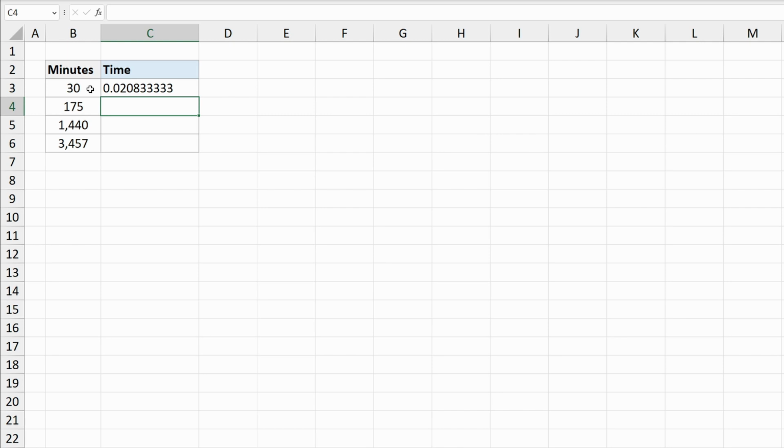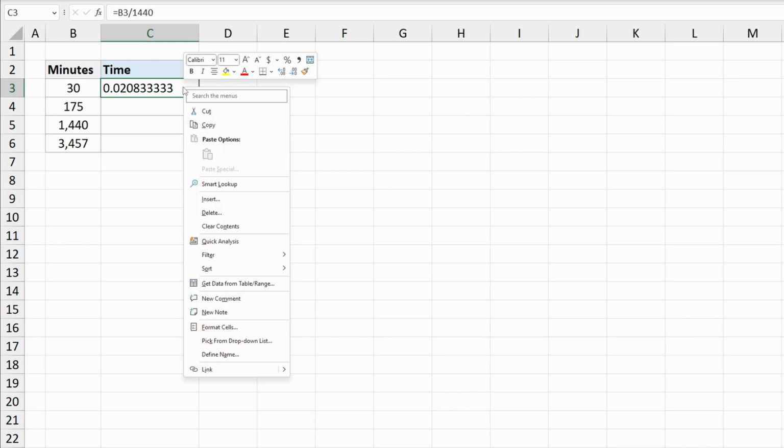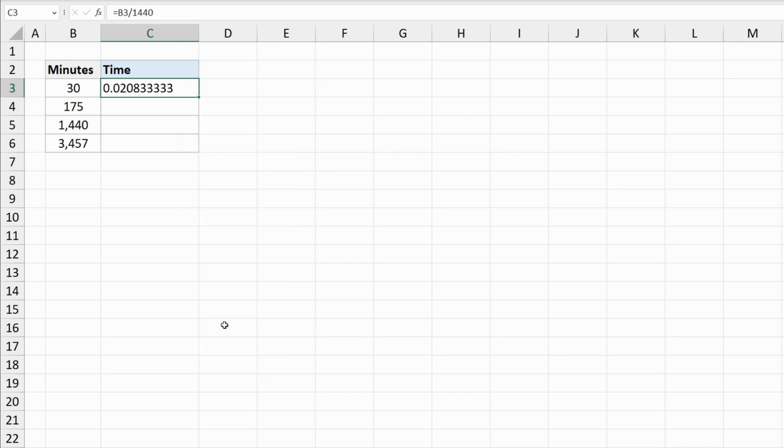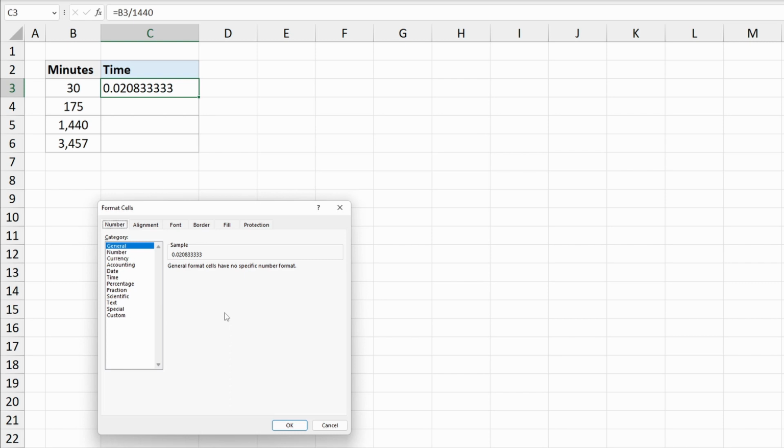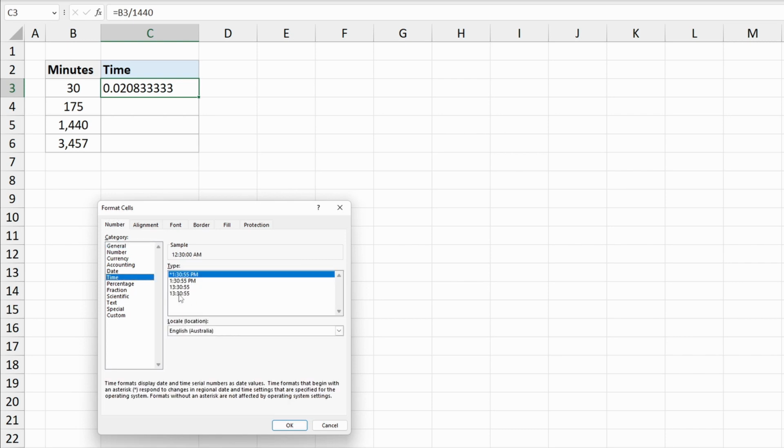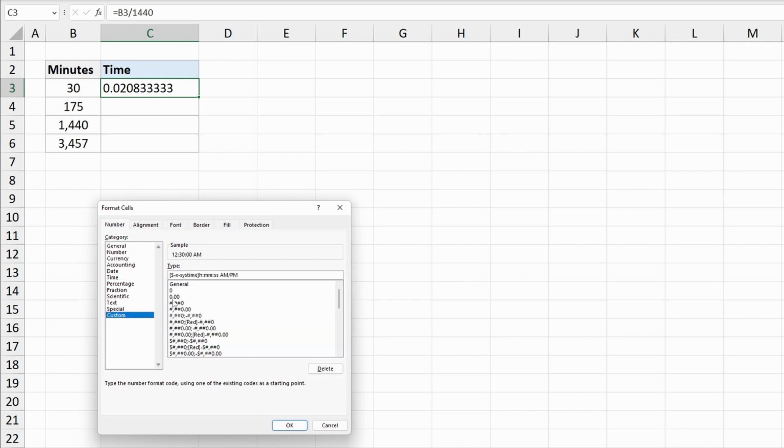The next step is to format the result to a specific time format that you prefer. To do this, right click on the cell that captures the result, which in this case is cell C3, and select Format Cells. This will display a Format Cells dialog box. In the Number tab, which should be selected by default, you can either select any of these pre-existing time formats in the Time category, or create your own custom time format by going to the Custom category.